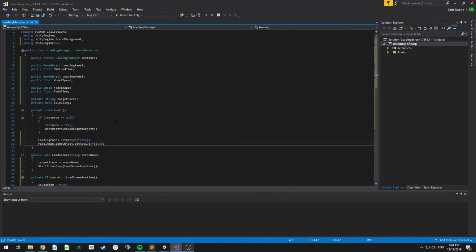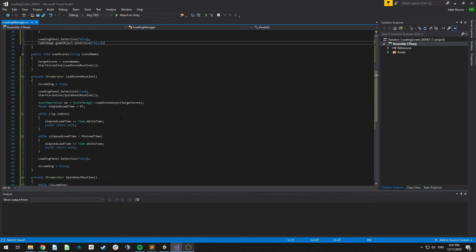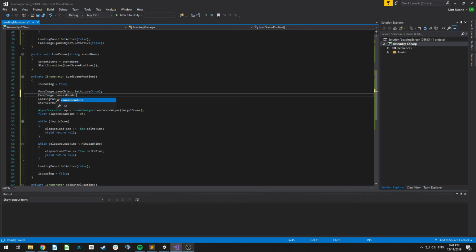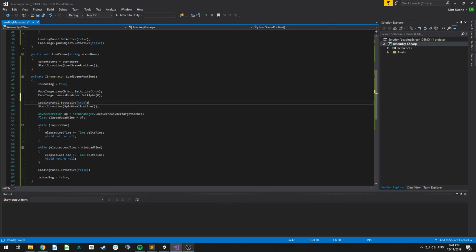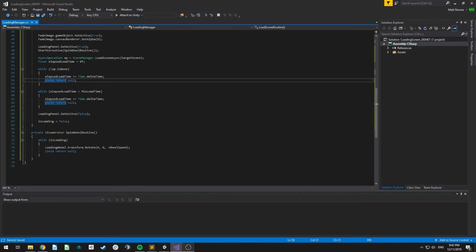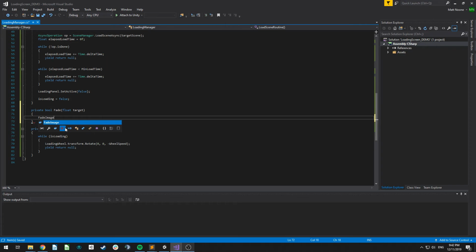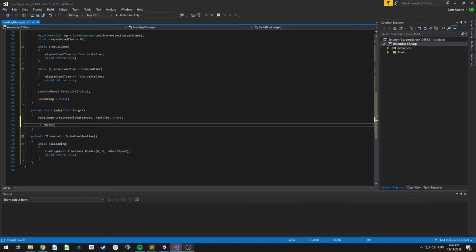Next, inside our load scene routine, before we activate our loading panel, we'll activate our fade image and set the alpha on its canvas renderer to 0, or fully opaque. Now let's write our fade method by typing private bool fade with a float parameter representing our target alpha value. Inside, we call fadeImage.CrossFadeAlpha, passing in our target value, our fade time for the duration, and we ignore the timescale. This will move our fade image's alpha value one step towards our target.